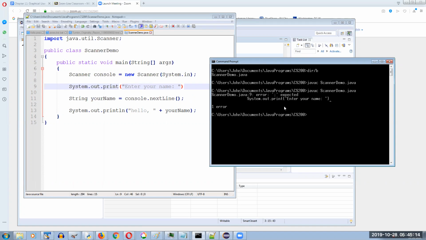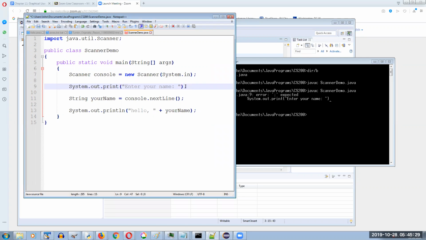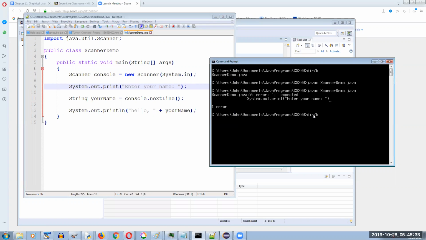Another thing is that, you can't see what I'm doing on the keyboard, but to recall the compile command, I just do an up arrow, so I don't have to retype it. I'm going to fix this error here. Save it. Recall my command. And now it compiles.